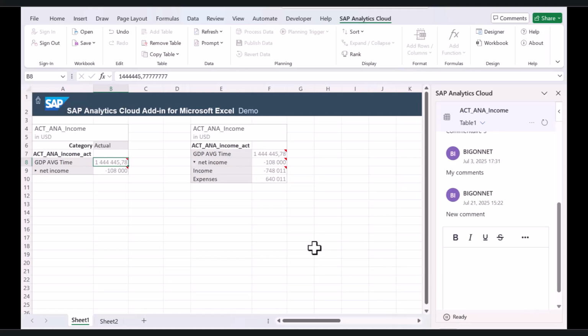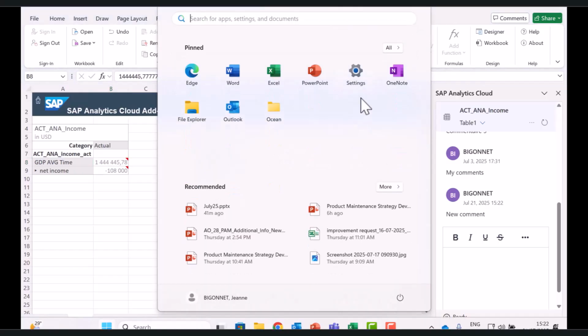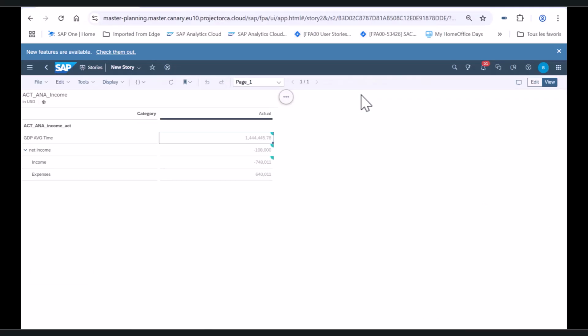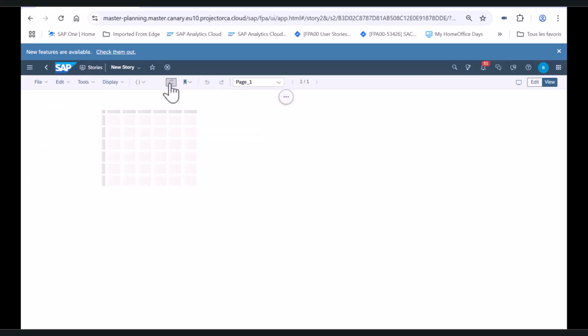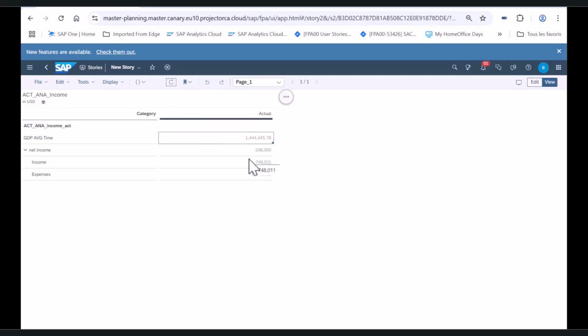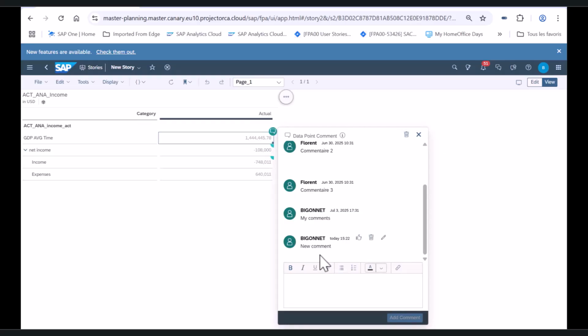This is reflected, of course, in SAP Analytics Cloud. So if I now open SAP Analytics Cloud, in the story we can refresh the story and retrieve all the comments posted. And here you see the last comment that I have entered, with all the comments existing at the cell level. So this exists in Excel and in the web as well for SAP Analytics Cloud models.